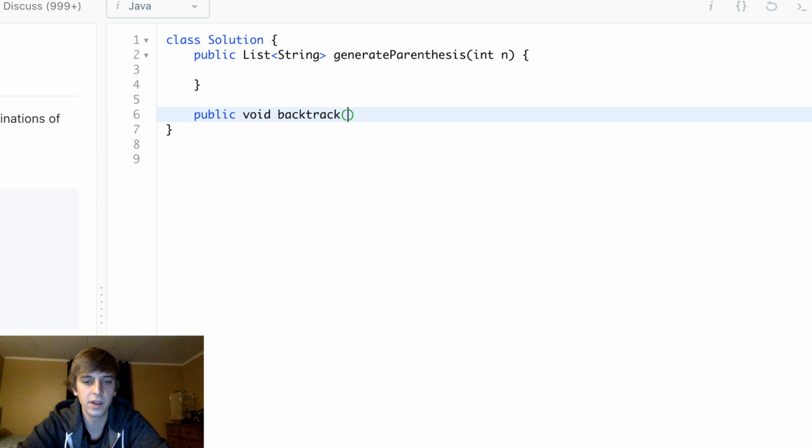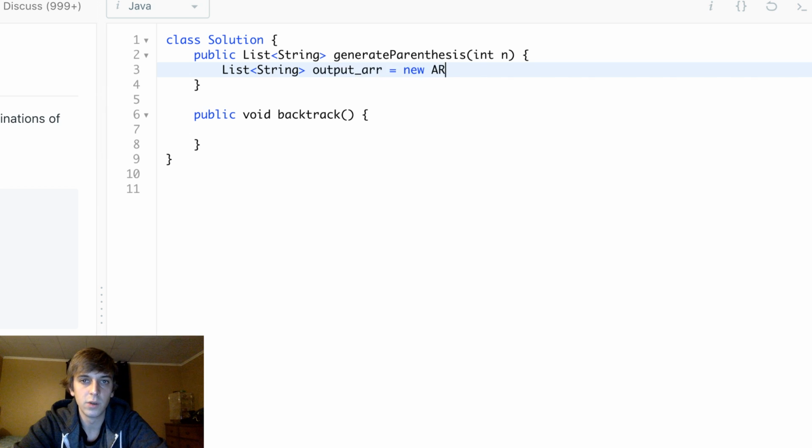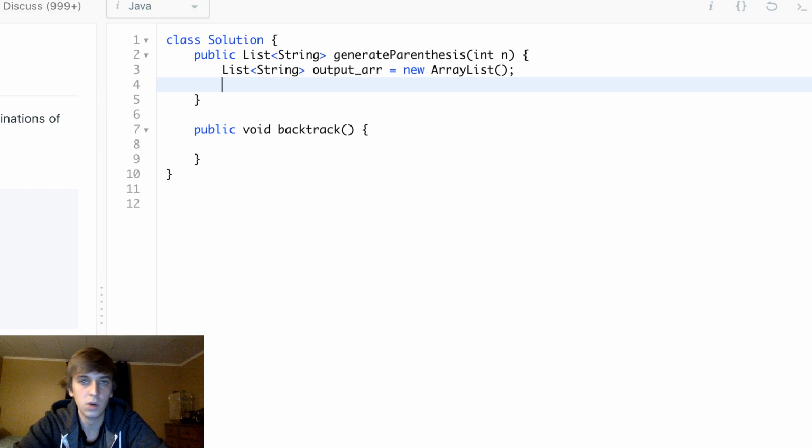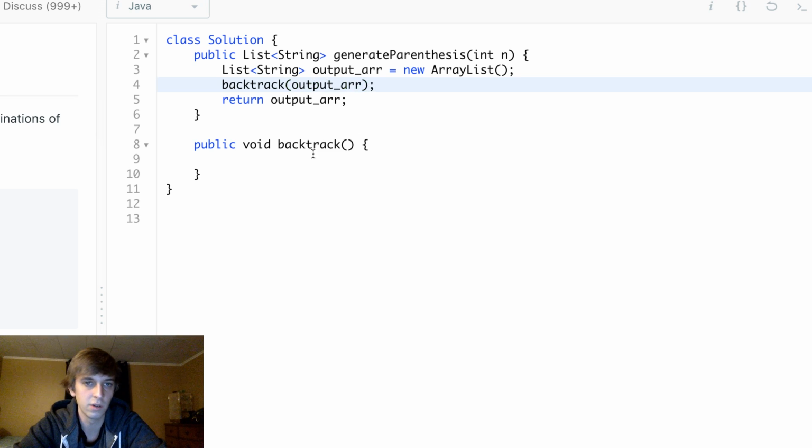You have a separate method called backtrack, and usually backtracking involves a list and returning a list. So what you're going to do in this case is just set up your list. We'll call it output array, and it's just going to be a basic array list. Boom. And you return that output array after you call the backtracking method. So you call the backtracking method and you pass in your output array. This is literally template code, right? You're going to take in the output array here. Boom. So we take it in, right?